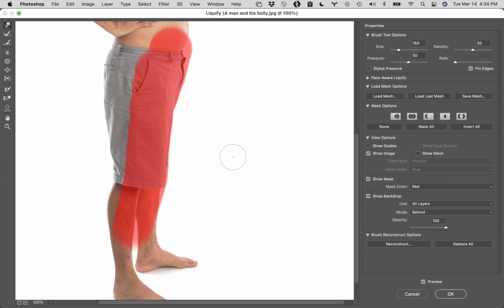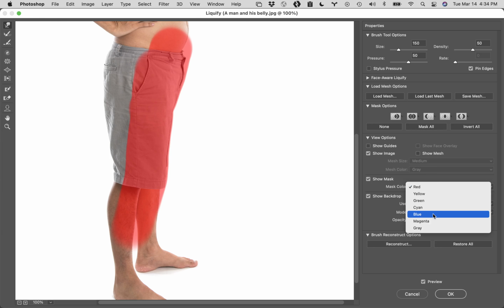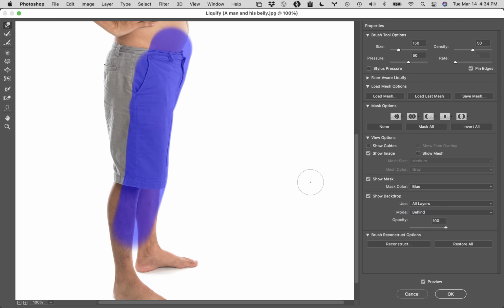If you are working on a red image, a red mask is not going to help you at all, so you can use the drop down in your properties to change the color of your mask to something else. I just changed mine to blue. It doesn't have any impact on the mask at all. It's simply the color that you're seeing. So I'm going to go back to red. That is the default color.